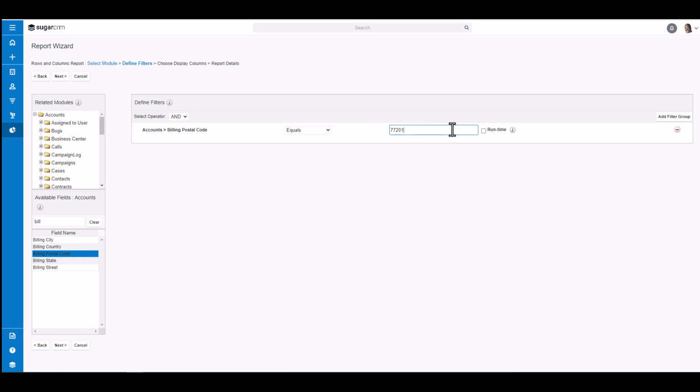77201. We're also going to make this filter a runtime filter, which enables you to quickly change filter values without having to edit the entire report again. And then we're going to add another filter of billing city. And we're going to say that equals Houston and also make that a runtime filter.